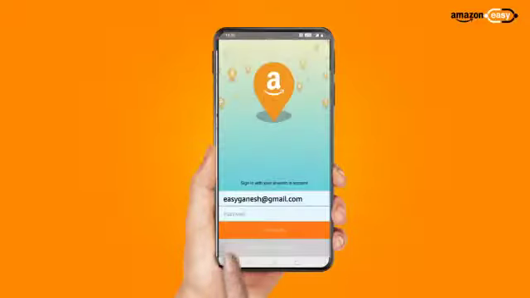Log out signs you out of your account and exits the store app. You will need to sign in again to access the app and its features.